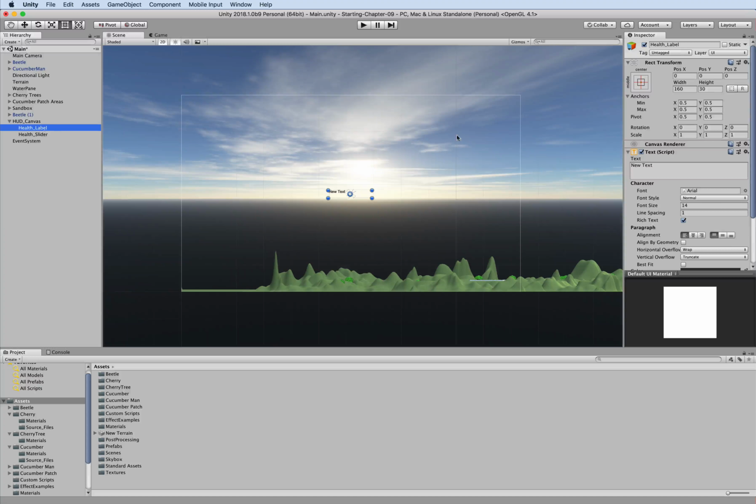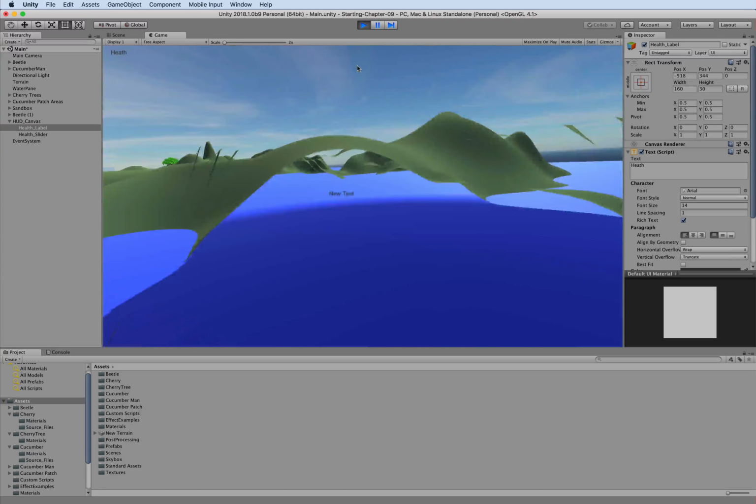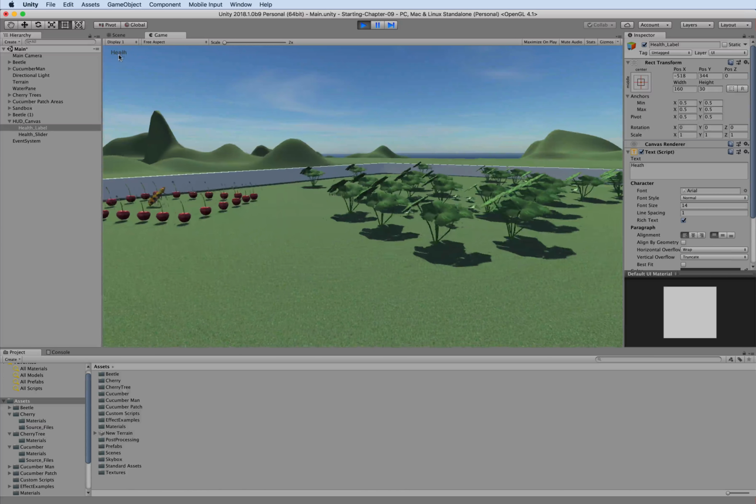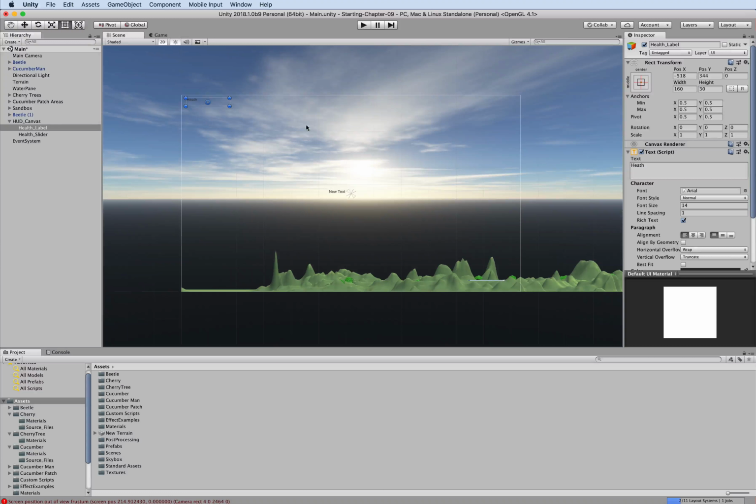We have the health label selected. Let's look in inspector view, and here where the component labeled text script, there's a text field, and instead of new text, we'll change that to simply health. And you can see that we can easily drag that to the screen. Now if we were to put this into game mode, you would see the health in the upper left hand corner. Of course, there's lots of things we need to do, but that's just to quickly demonstrate what that looks like.